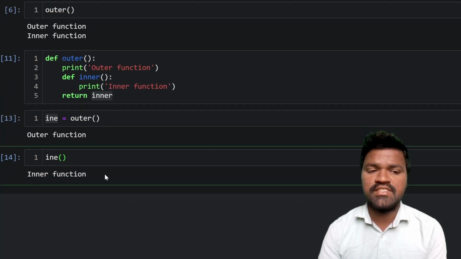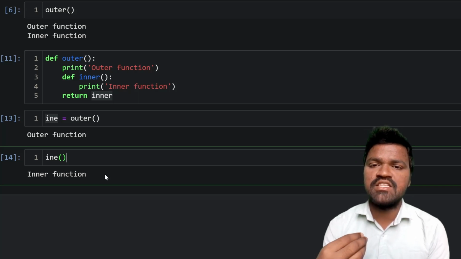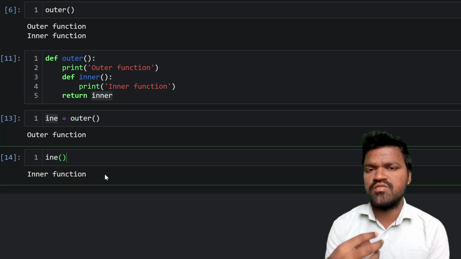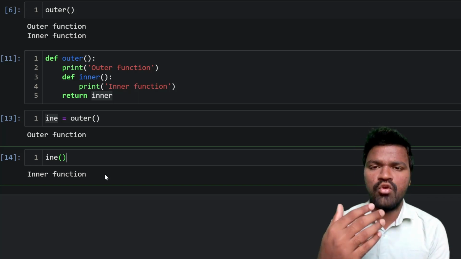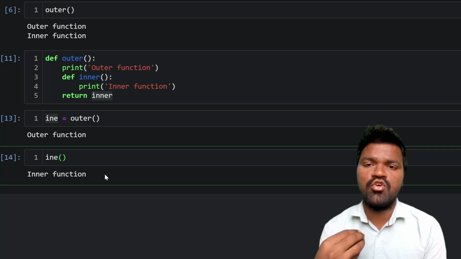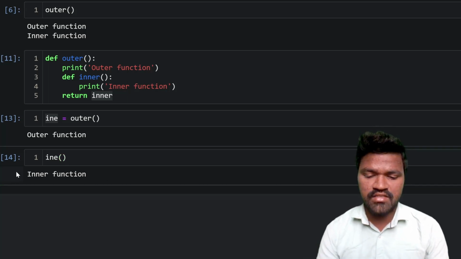So let us go ahead and see one more case. One more important aspect when we are dealing with nested functions is the scope of a variable inside of a function. In our previous videos, we have seen the scope of a variable globally and within the function. In this video, we will be seeing the scope of a variable in nested functions. So let us go ahead and understand the scope.